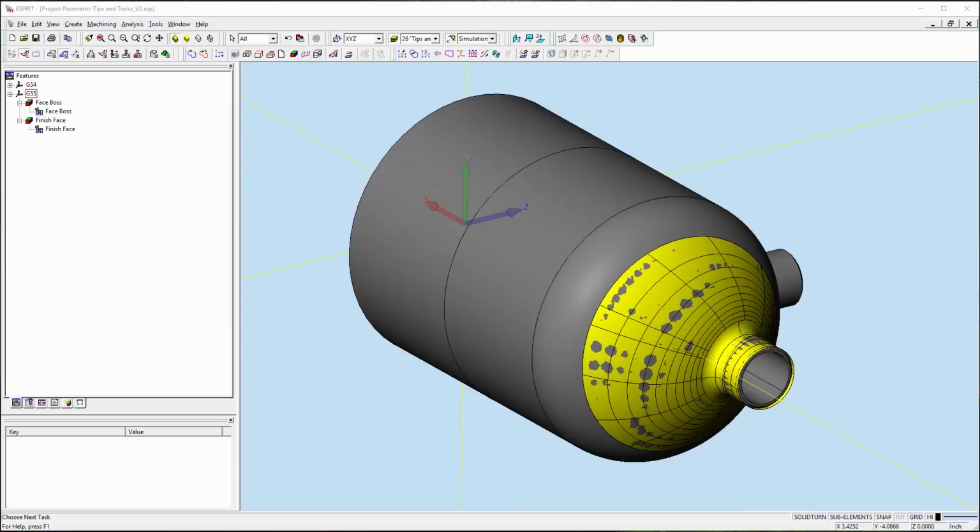That concludes today's tip video. I hope you enjoyed my introduction on project parametric pattern in a 5-axis composite cycle.